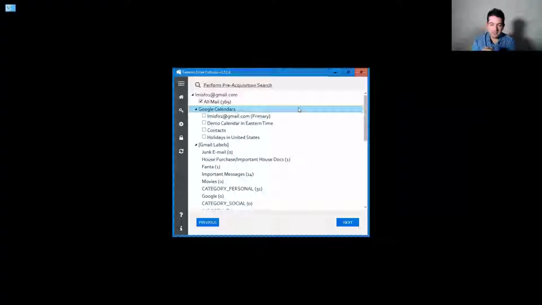So now Forensic Email Collector is connecting to the Gmail API to get the message information, and we are connecting to a whole separate API called the Google Calendar API to get the calendar information. But we kind of combine them in the same screen here so you can see them side by side.